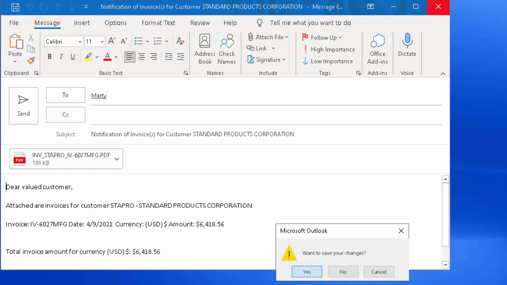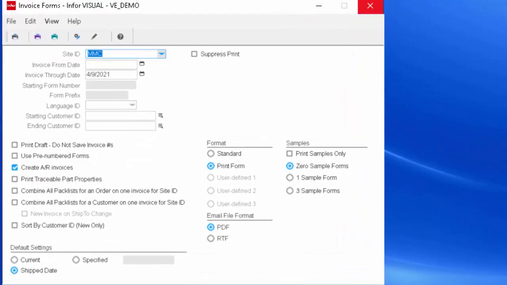And I'm going to send that email. Next, we will go and take a look at the AR invoice that was created.